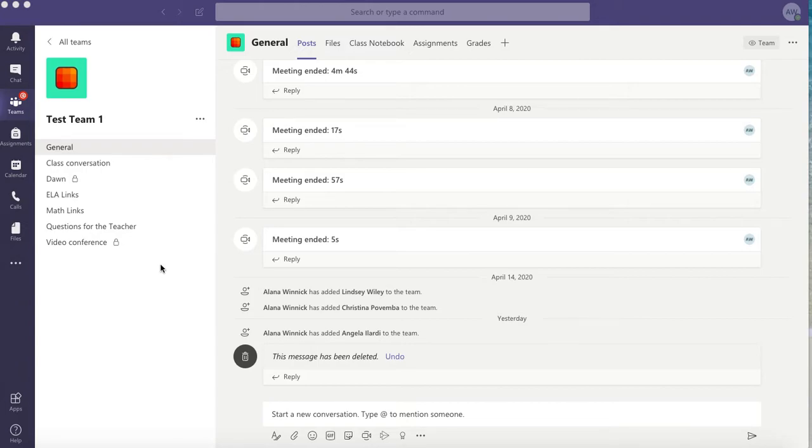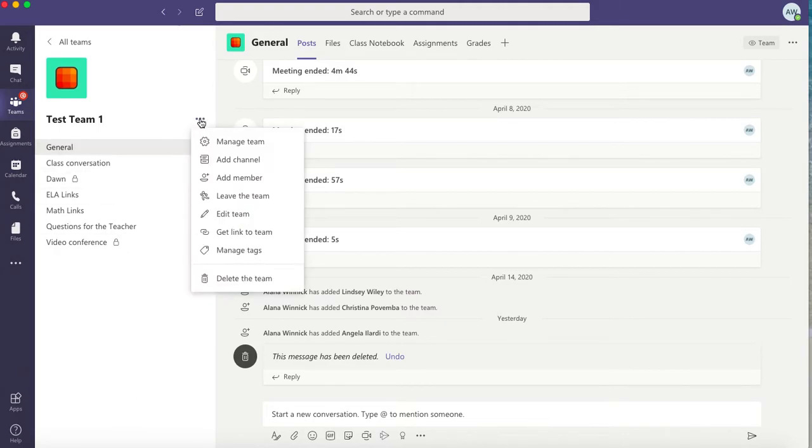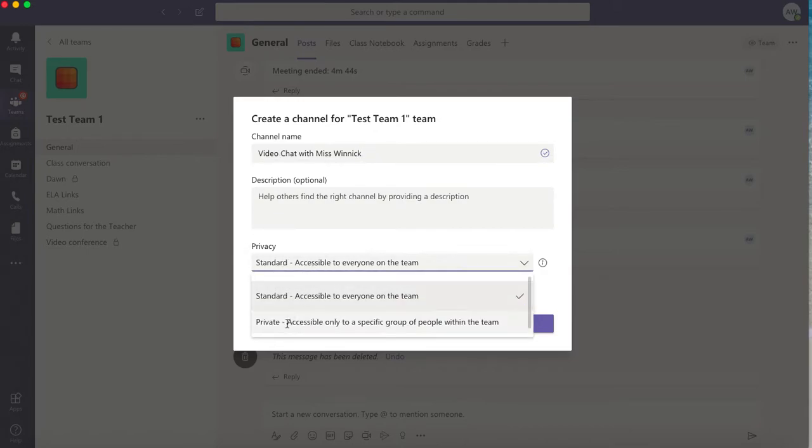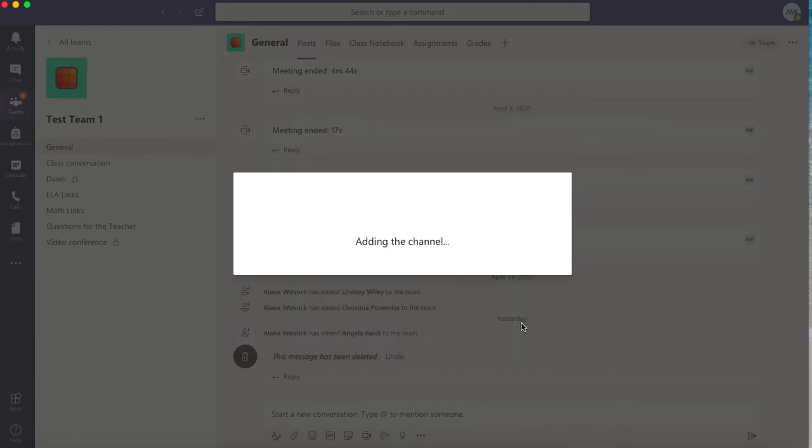So to add a new private channel, open your team and click on the three dots and click Add Channel. Give your channel a name, Video Chat with Miss Winnick. And make sure you change the privacy to private and click on Next.